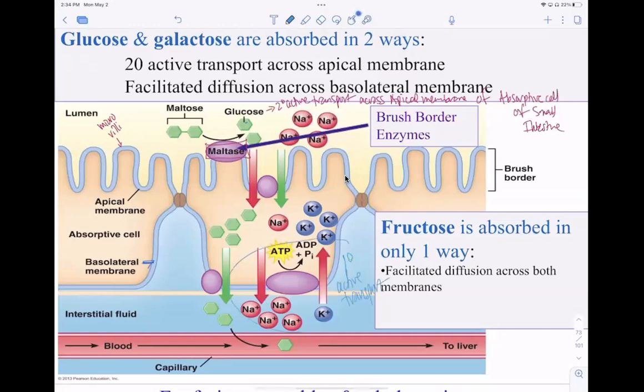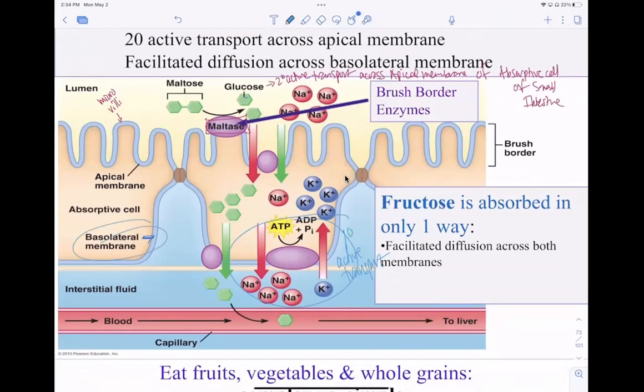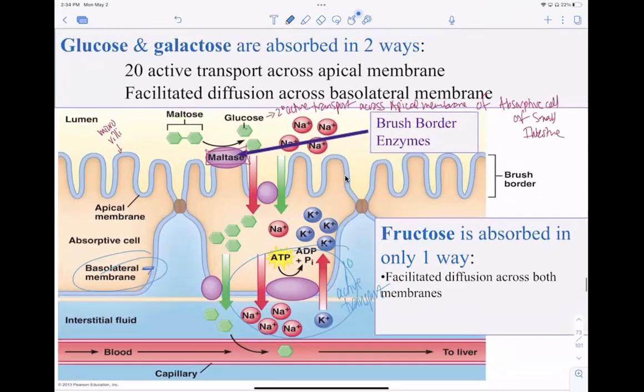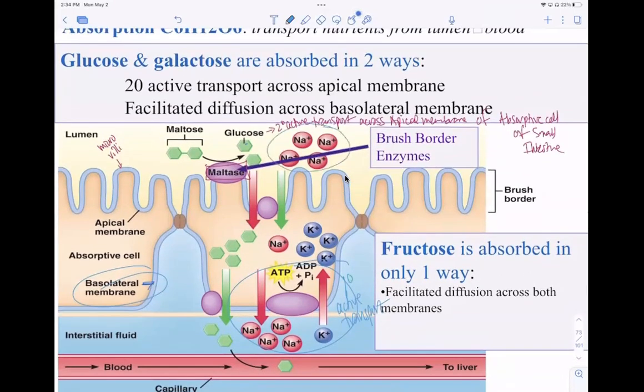So we have a sodium potassium pump on the basolateral membrane of the absorptive cell, and it is pumping sodium out of the cell. Sodium's leaving, it creates a concentration gradient. So sodium that's inside the small intestine can then go passively down its concentration gradient that was created by actively pumping sodium out of that cell.